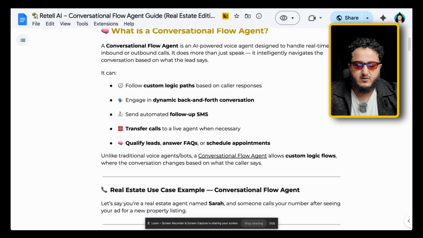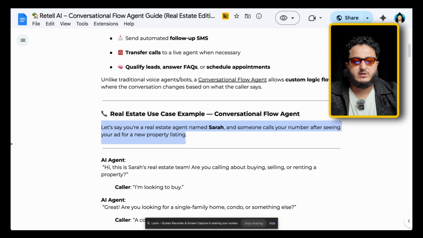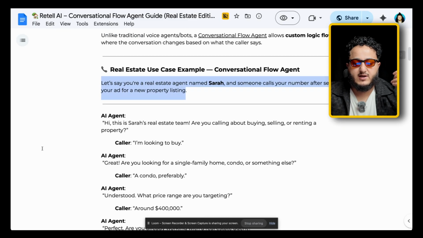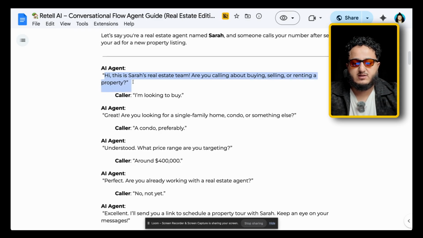Okay, let's talk about a real use case example. So let's say you are working with a real estate agent named Sarah, and someone calls your phone number after seeing your ad from a listing. You have a listing out, someone sees your ad and they go ahead and call you. So the agent would say something like, hey, this is Sarah, real estate team. Are you looking to buy or sell or rent a property?